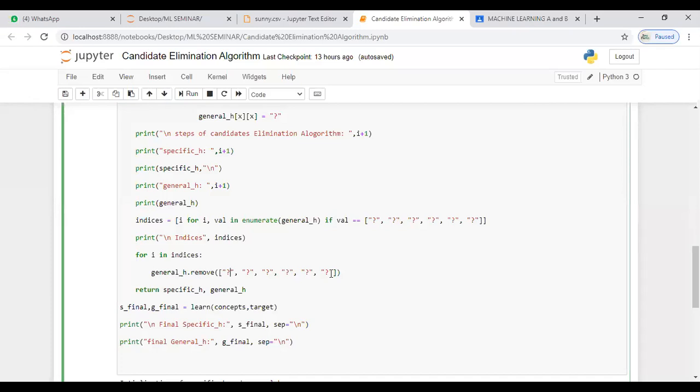We must not neglect that record. And if you consider the other case, where you have all question marks and none of the data is present instead of the question marks, at that moment we don't want that record, we just want to delete it. So now we are returning all the specific h and general h, whatever data is present, except this type of values.